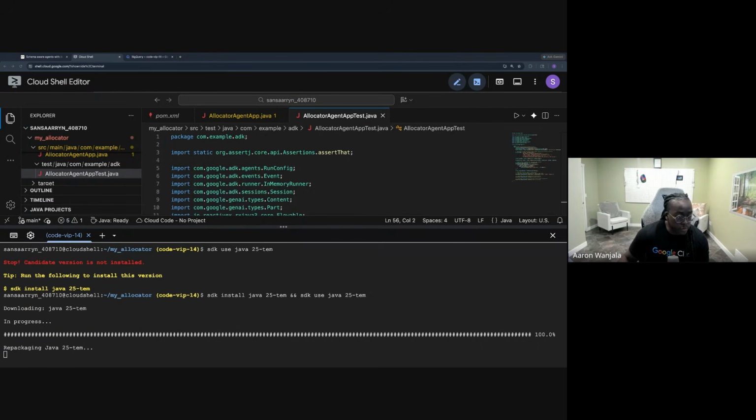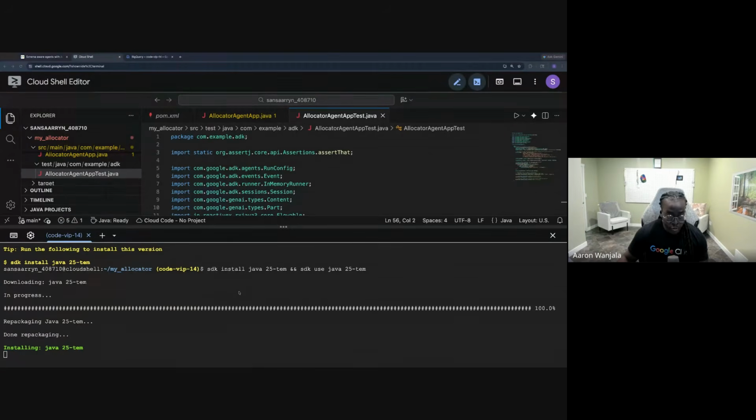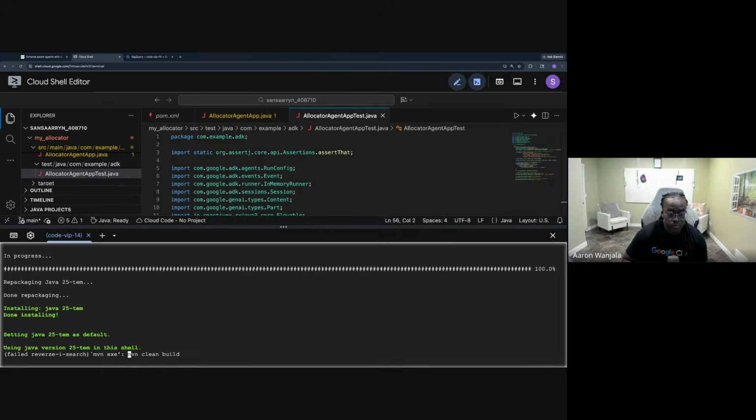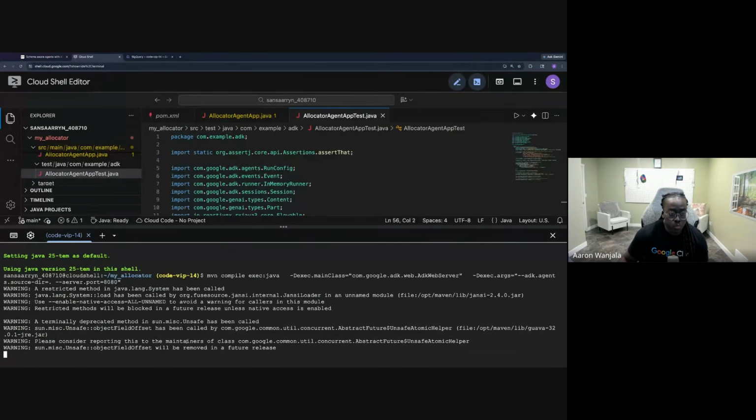And again, if you don't have the SDK command, I will type that in the chat here. You can curl it to your shell, and that will install it. And then you will need to source your profile, your bash profile, your ZSH profile, to reload SDK and put it into the path, and then you'll be able to use it. So we're using Java 25 in the shell, and now we want to Maven compile exec. We're running our main file.